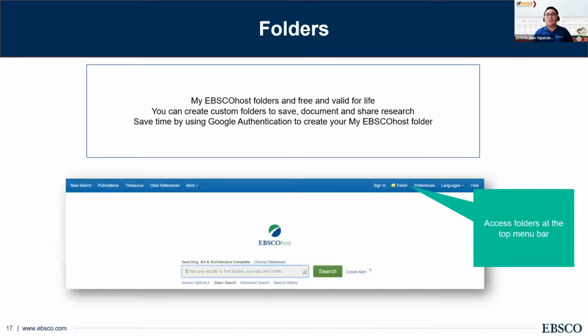Then for EBSCO's folder account, the main purpose why I also encourage you to create your own folder account is because this will allow you to save your searches or even download ebooks. So later tuturo ko po yun on my ebooks part po. So the thing in here is that if you have your own folder account, you could save your searches, download ebooks.